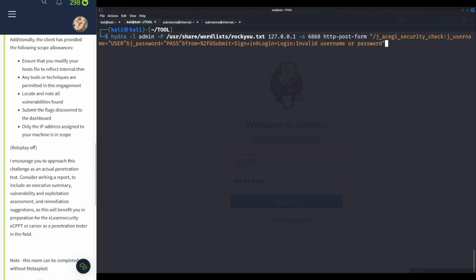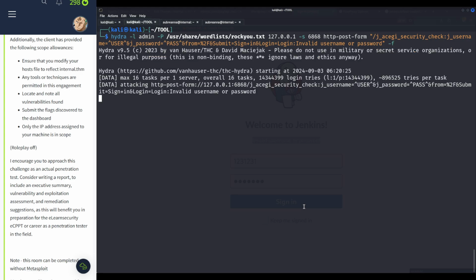And the next thing is we want to also type tag F. Tag F is going to stop Hydra whenever it finds a valid credential. So we're just gonna go ahead and brute force, give it a couple of minutes, and it's gonna do the brute force for us. As you can see here, I didn't type tag V for verbose, because I don't want to see a list of invalid credentials. I just want to see one credential that worked. So this is the minimalistic way that we could brute force with Hydra, we could use tag F like this.